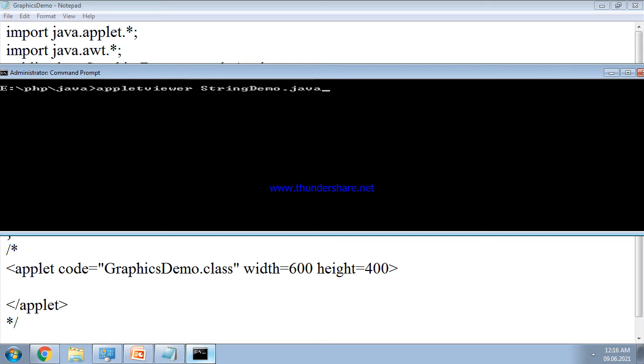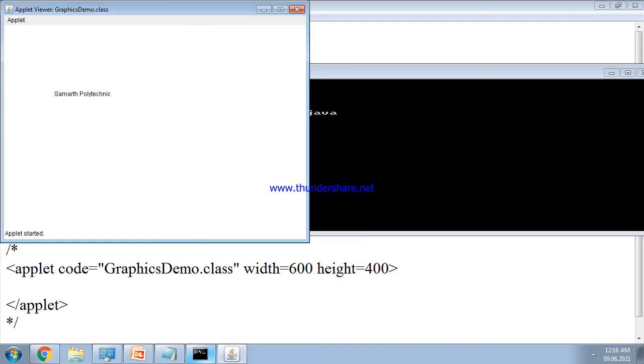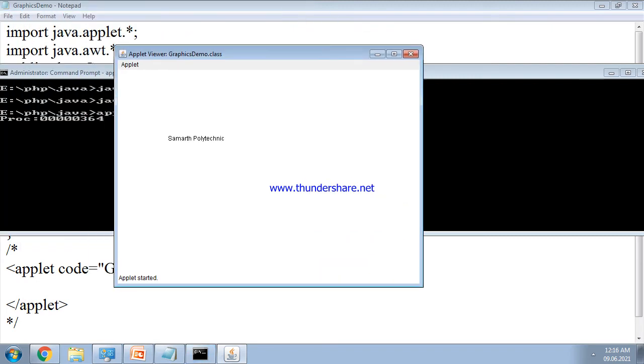Now javac, what is the name? GraphicsDemo.java. Now run the program with appletviewer GraphicsDemo.java. Now we can see the Samartha Polytechnic text displayed onto the screen.